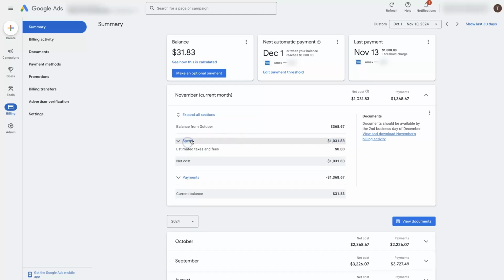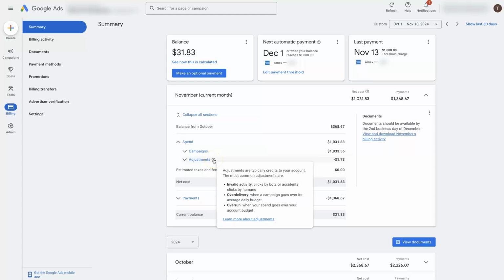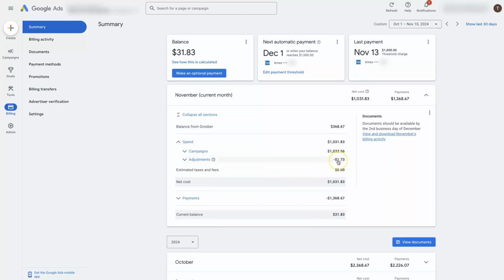If we use this drop down here, we have the campaign spend, and then there's some adjustments. These are like invalid clicks, over delivery, overrun. Like if it's not doing what it's supposed to be doing, it's going to credit you some amount of money here. And then it's going to calculate taxes and fees. And then it's going to come up with what they call your net cost, which is basically this amount minus this amount equals your net cost.